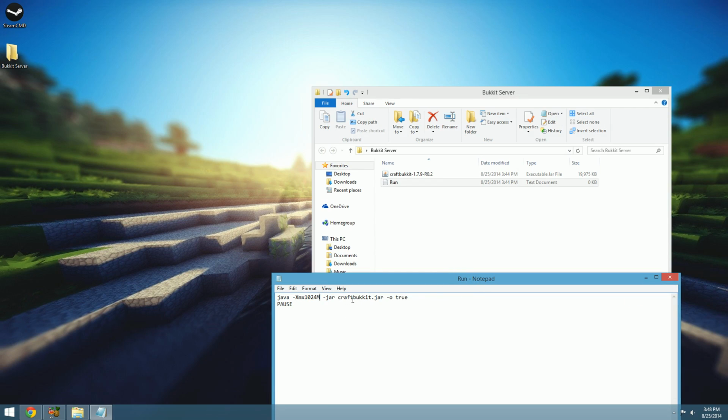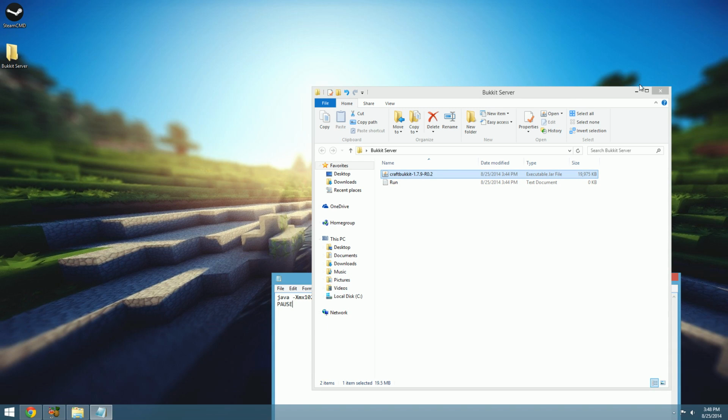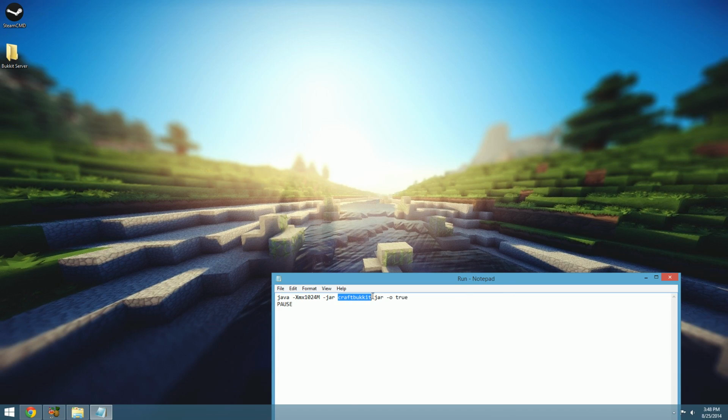So, now we have this other problem. If we try to run this, it won't recognize the jar file, because they're different names. So, do that, and then, oh crap, I can't copy it. Screw it, I'm copying it. And then delete craftbukkit. Do not delete the .jar part, unless you want to type in .jar, and then paste in the name of the jar file.